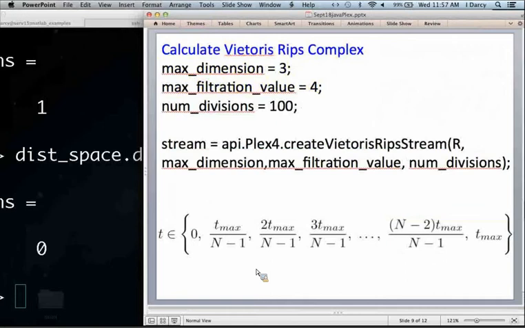So we will talk about that probably starting on Friday and then continuing on to Monday, and then we'll talk about using JavaPlex with those types of complexes as well.